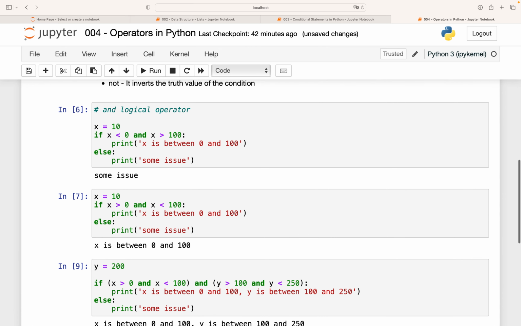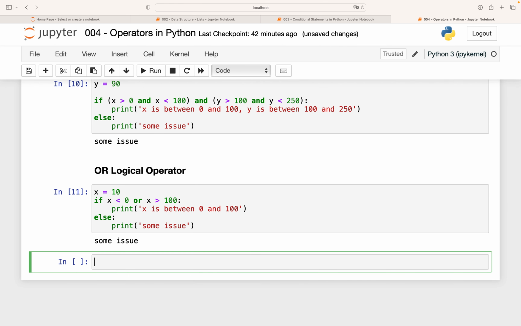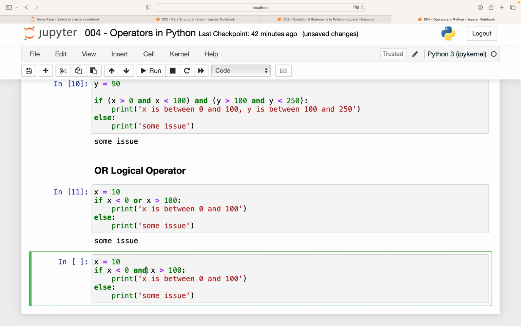So in the first case we got some issue, right? Let's see what happened when I use OR. So again, this is not a problem with the operator. It was basically this range itself. We are omitting it by the conditional operators, which we'll cover next. So let's do one thing. We'll put OR is greater than 0 or less than 100, right? And let's make this 110. Now we'll see.